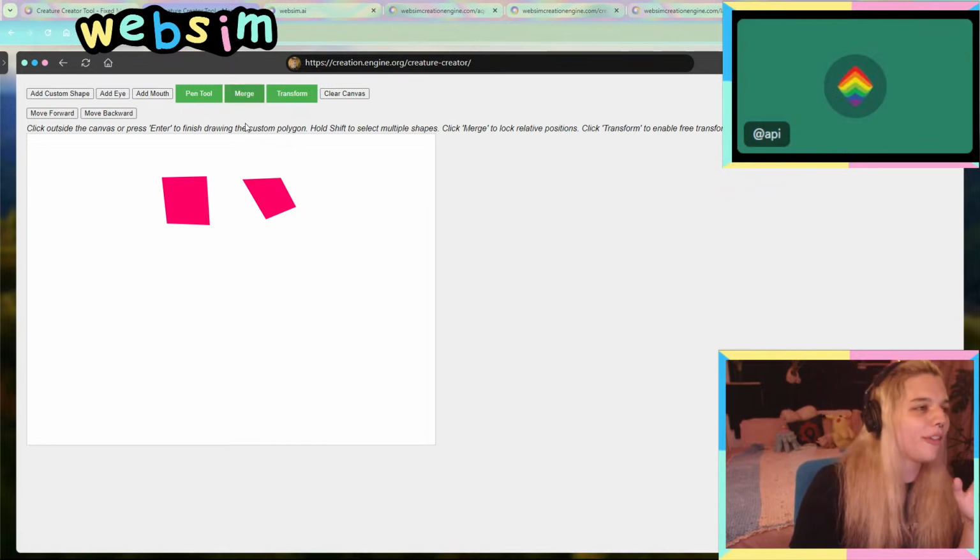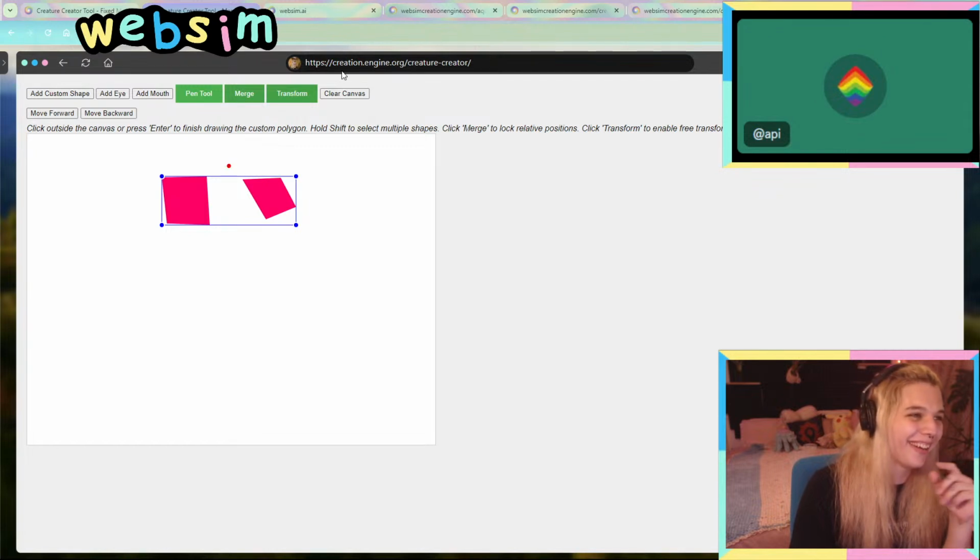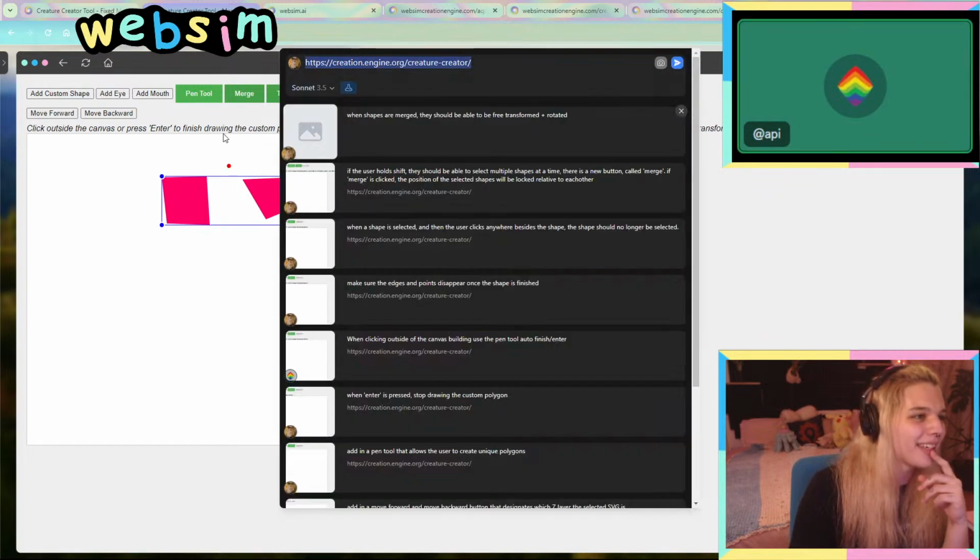Okay, I think if I'm holding shift and then I click merge, it locks them in place. Oh, I see. Yeah, it does do that. Oh, it's almost okay. The transform doesn't work, but it selects both of them. So we're getting there. I might have to go back a step if we want to get it to where we keep trying on this.